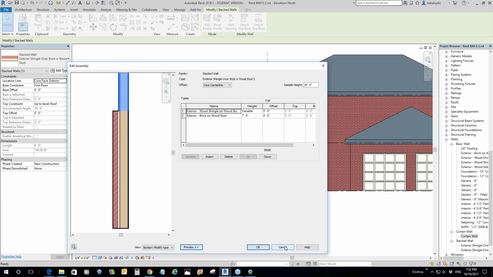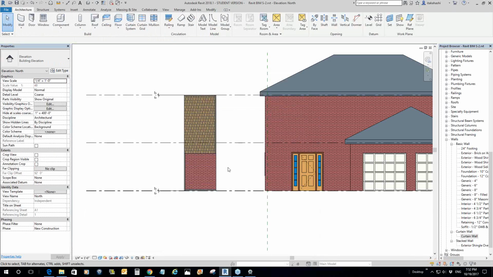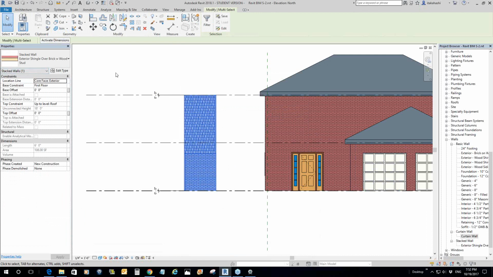Yeah, let me just say cancel for now. Then cancel for now, right? Now, this is one stacked wall here. Now, let me go back to the basic wall here. So basic wall. Let me take that, and then just the wall selected.